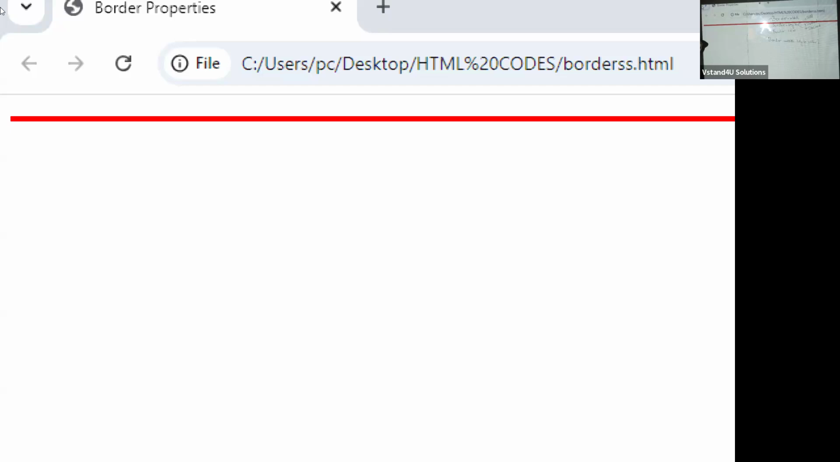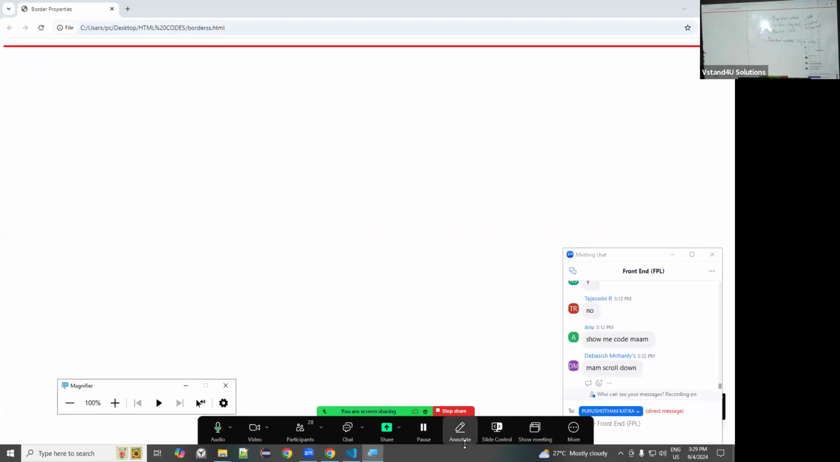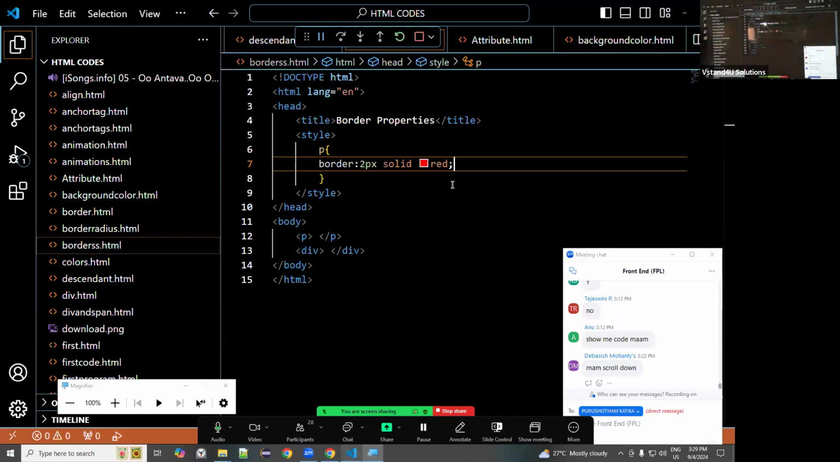Because I have not passed any content inside the paragraph tag. Yes or no? Whenever you don't pass any content inside any tag, while using border properties, you will just get one single line. Clear? Done? Now, for the same border, let me give some height and width.